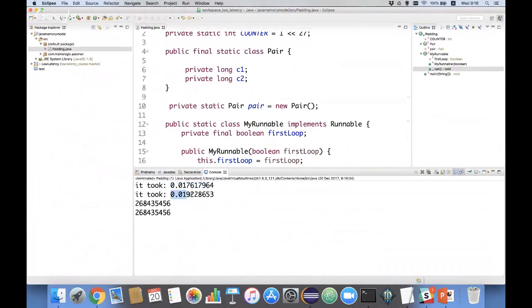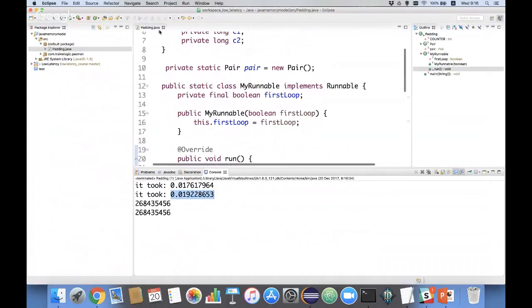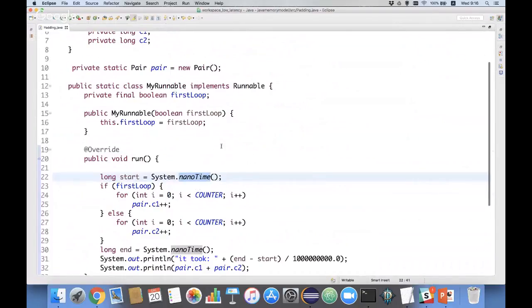Each thread takes, how much is it? 17 milliseconds, something like that. However, I haven't used either volatile or synchronized, so the counters are not visible. Let's say that we have another thread number 3, and it wants to see the values of these counters. It will see incorrect values, probably, because the counters reside in registers and in memory cache lines.